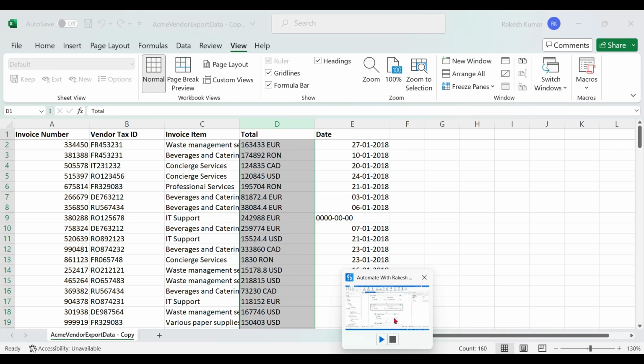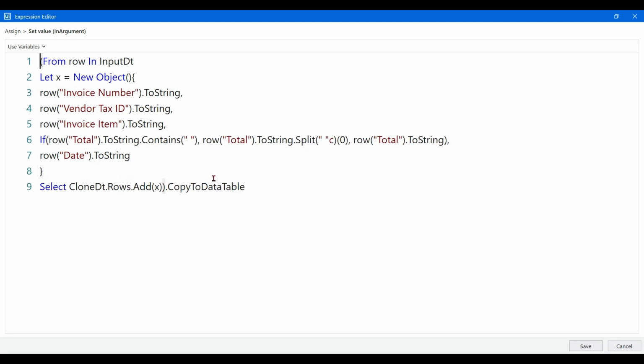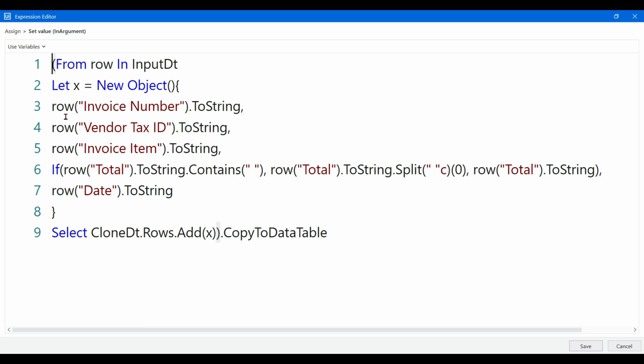For this, what I have done here, if you look at the query, okay, so all this you have understood, all the 3 rows written as it is, row.vendortaxid.toString. So all these are directly going to the X object. Now for the 4th column, what I have done, I have written the if condition. So here I'm saying if row.total.toString.Contains, in that total column, if you have a space. So you saw everything is maintained with a space. After a number, there is a space and the currency is written.